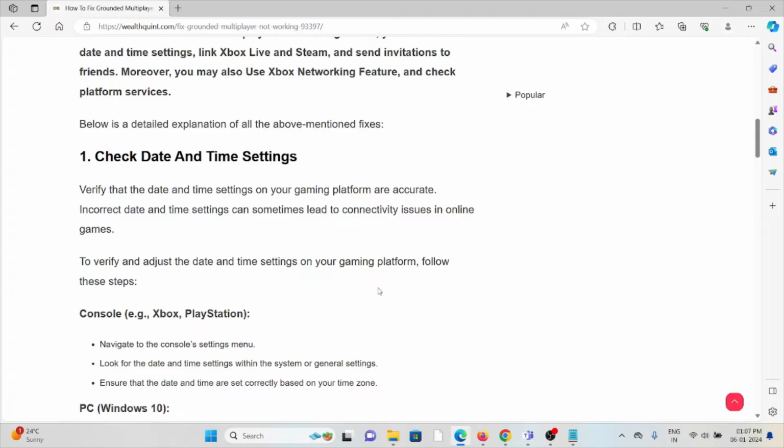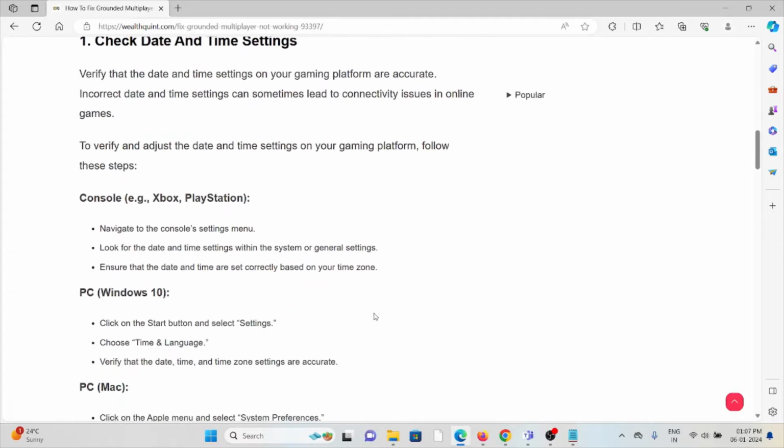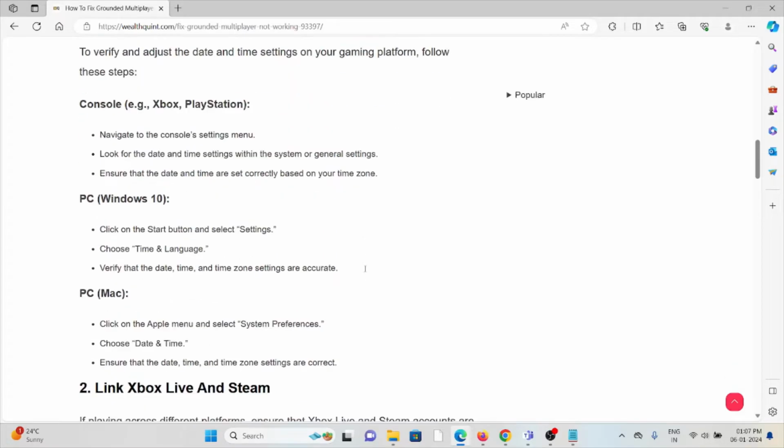To verify and adjust the date and time settings on the gaming platform, follow these steps. For console, navigate to the console settings menu. Look for the date and time settings within the system or the general settings. Ensure that the date and time are set correctly based on your time zone. For PC, click on the start button and select settings. Choose time and language. Verify the date and time zone settings are accurate.